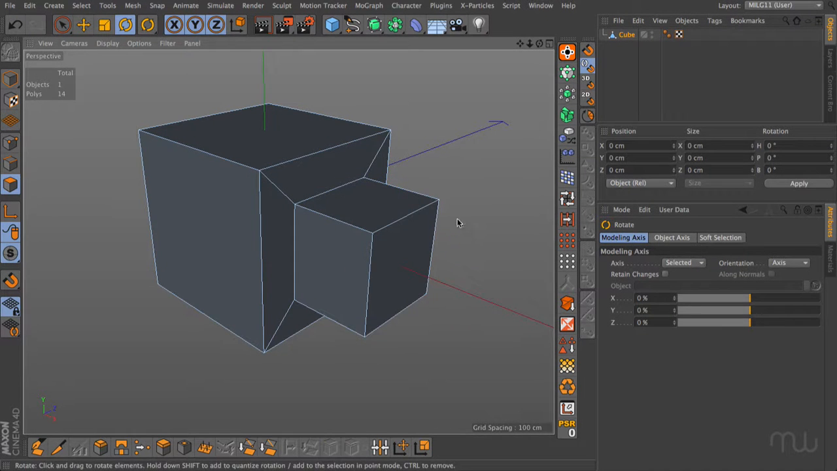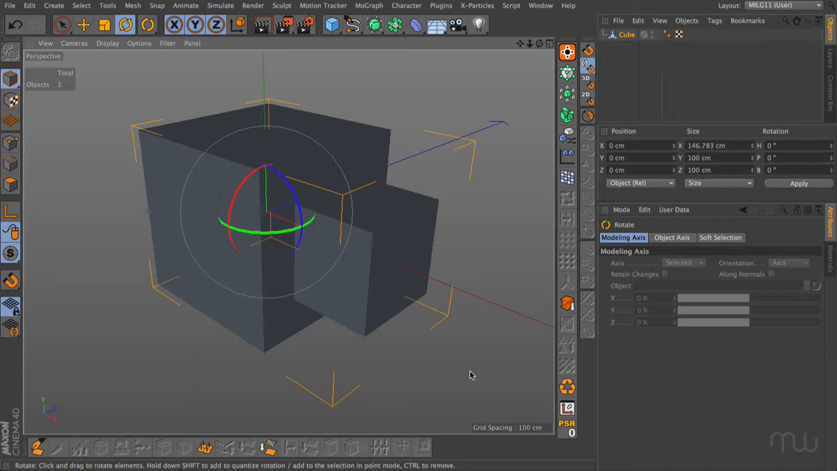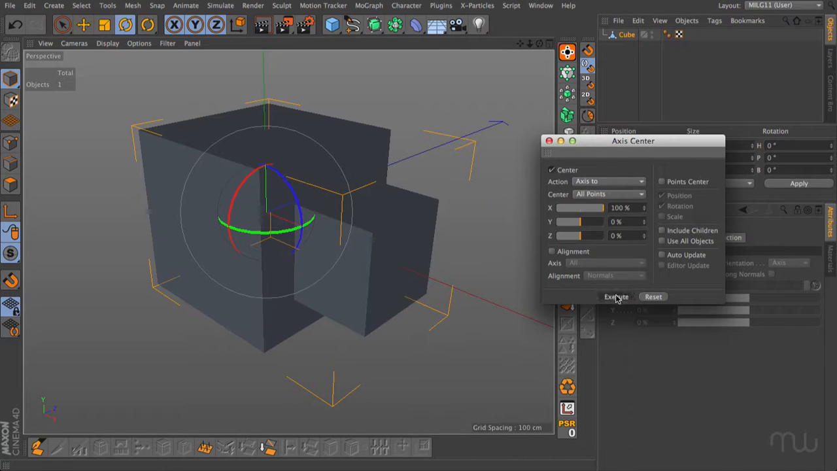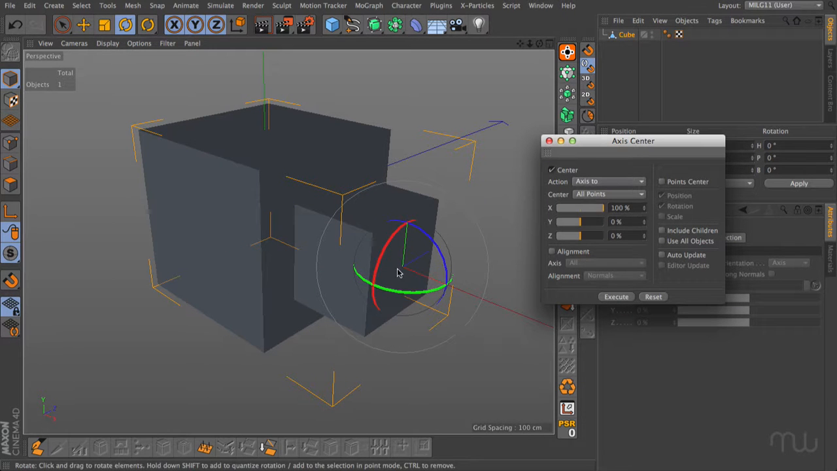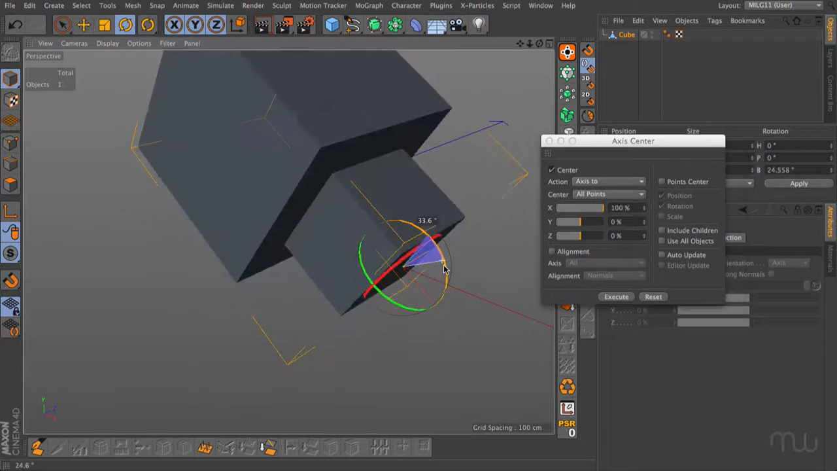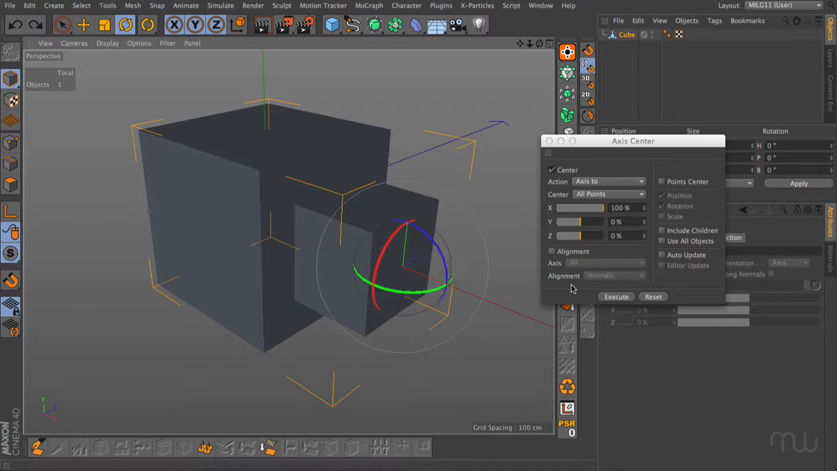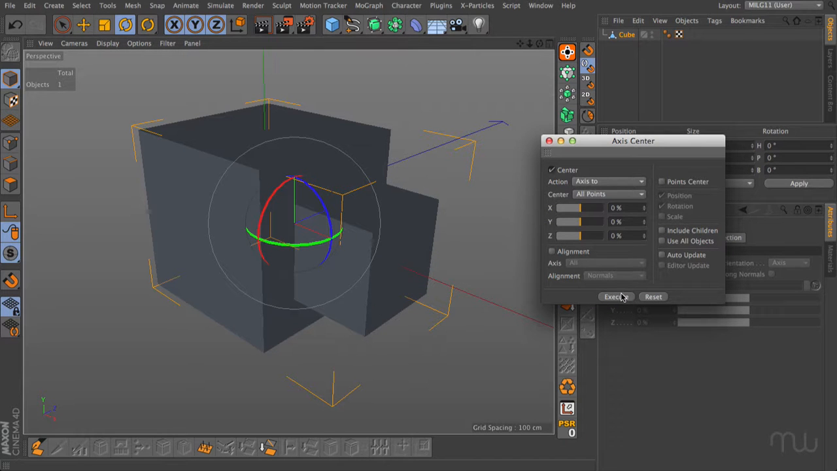Now the object equivalent of all this, if I go into object mode, can actually be found here in the Axis Center tool. It's not quite as interactive, but I could offset my axis along the Z-axis like this and hit execute. And now if I want to rotate my object like that, I can do it from there. And just hit reset and execute to get it back to the middle.